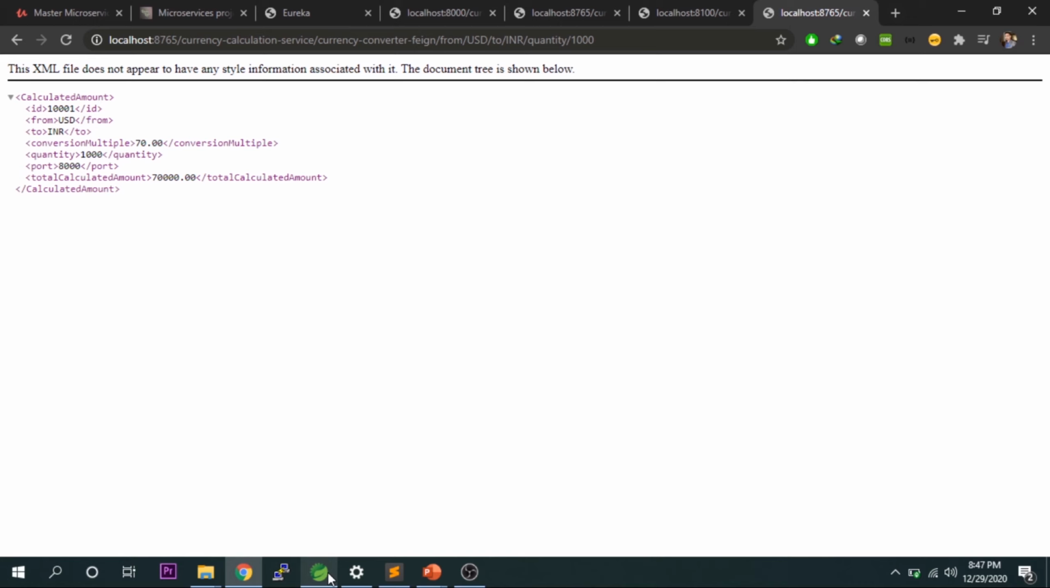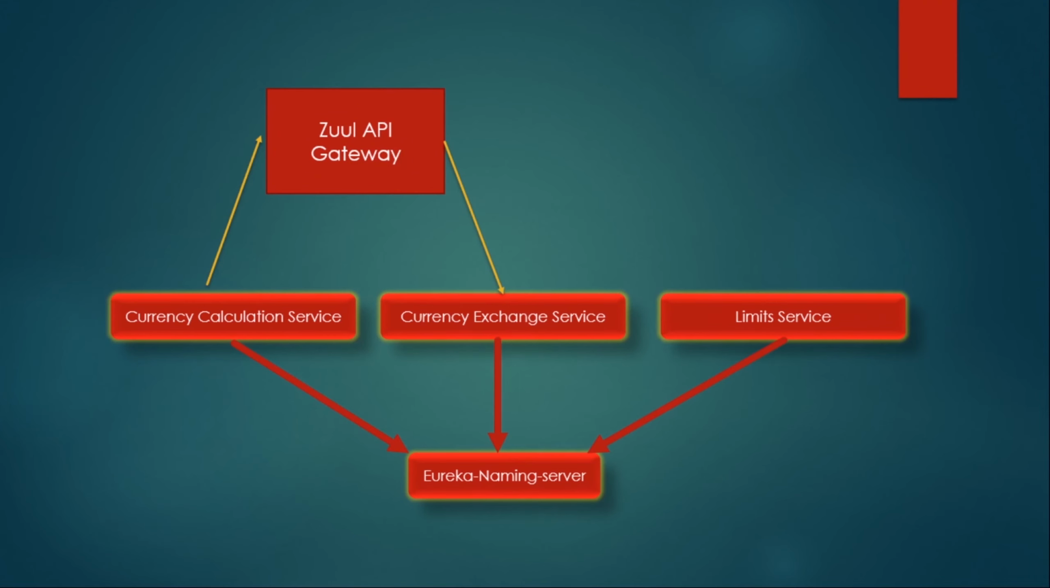You have got hands-on experience on how to use the Zuul API gateway. So this completes the session here.